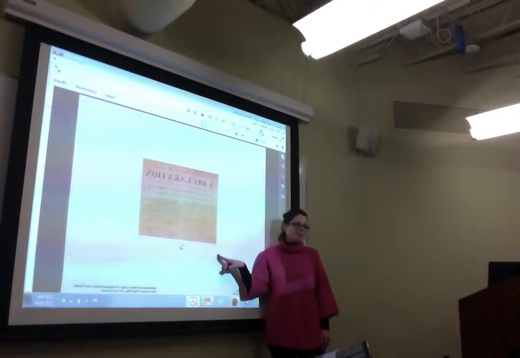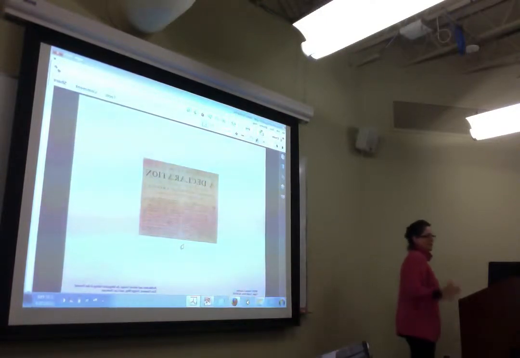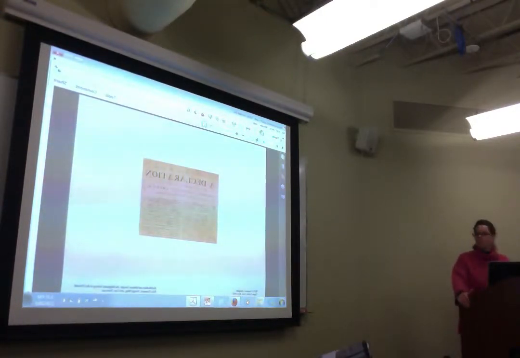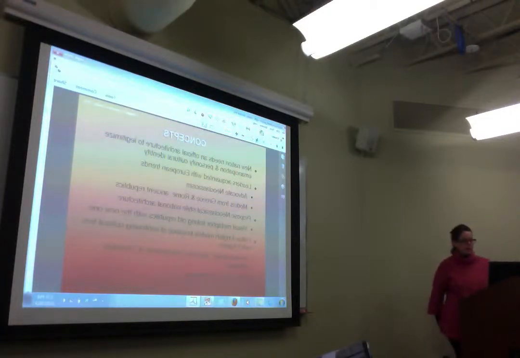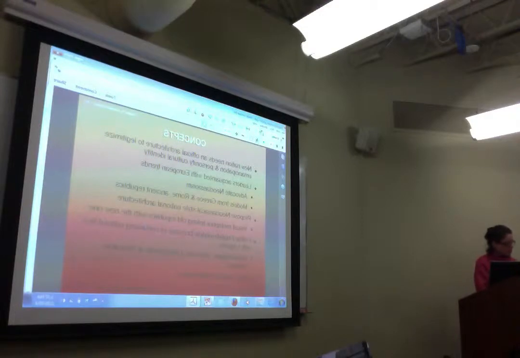So 1776, Declaration of Independence, that's where we're starting today, with that time frame. And we said the new nation needed an official architecture to legitimize the emancipation. The leaders were acquainted with European trends. They advocated for neoclassicism. They modeled it on Greece and Rome and the ancient republics, and they really were proposing the neoclassical style as a national architecture.